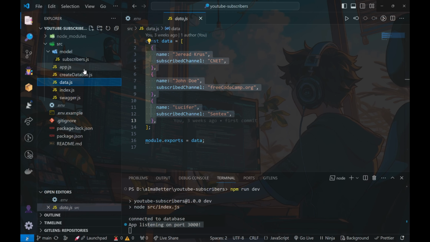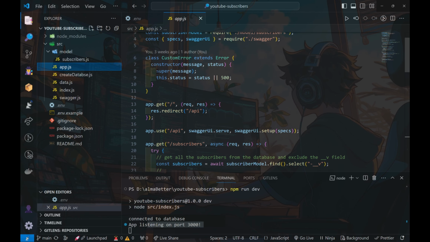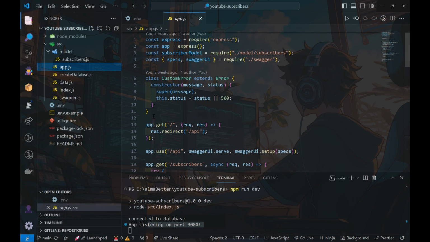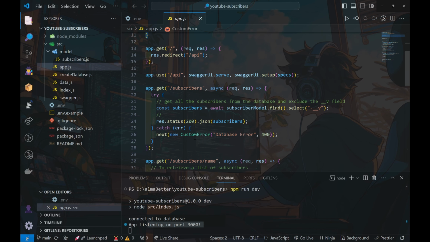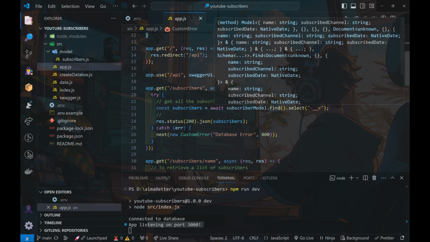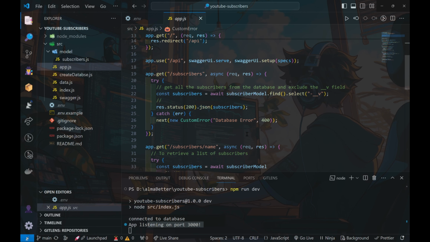Now moving on to the app.js file. These are the three routes which are present in this file. Here we can see a custom error class which extends Error, and we will be using it to throw any errors. This is the subscribers GET request, where a try-catch block is used so that if there is any error, we can catch it and throw a custom error using the next function.